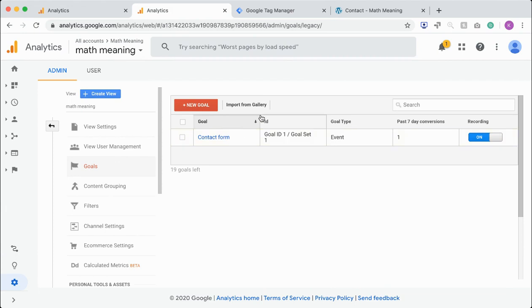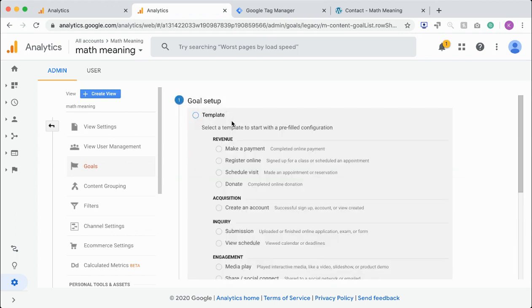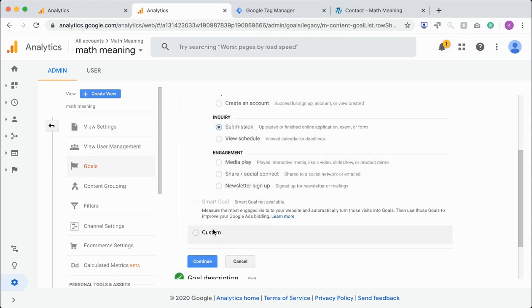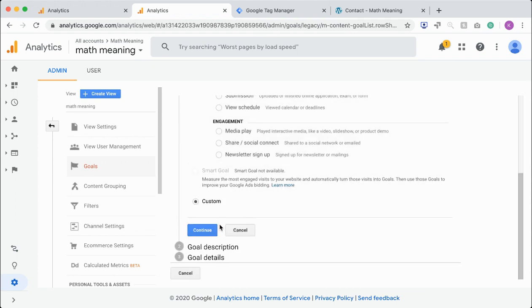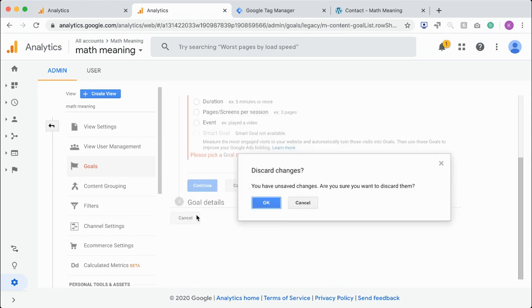You're going to see I already created a goal called contact form. It's a goal type of event. You have different options and it's recording. It's on. We got one completed, what they call a conversion, in the past 7 days. That was just me probably. Click on here, you'll see all the details. So it's a custom goal. I didn't go with the template, but you could have, right? You could have chosen that, but let me get out of there. Let's just X out of here. I don't really want what they have.